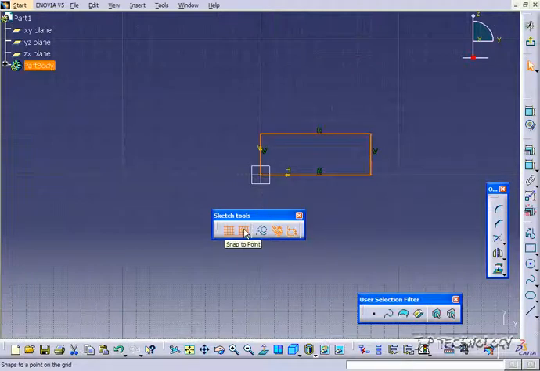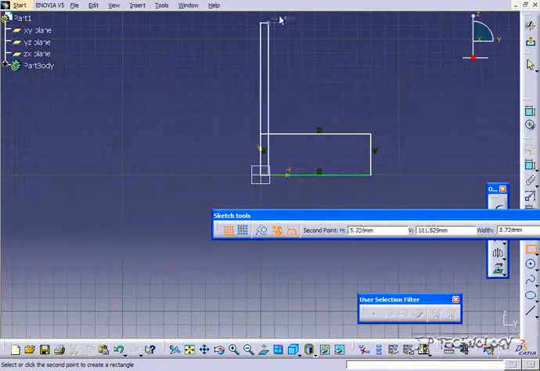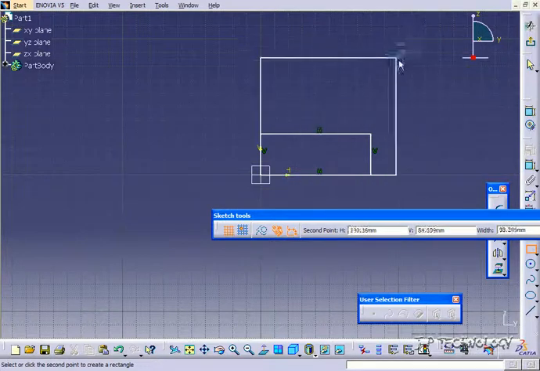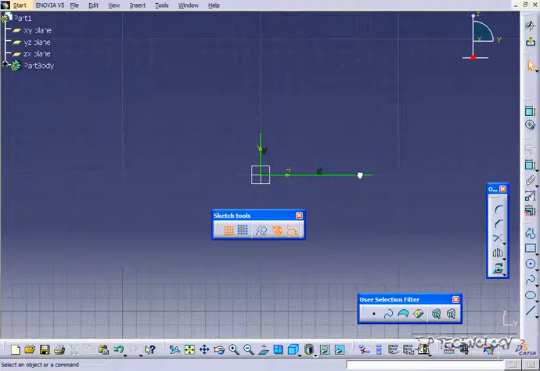Now let's uncheck the snap to point, and now when I do a rectangle from the center, I'm able to do any size, and it doesn't snap to any grid. So this is an option. You're able to choose if you want to have it or not. I'm not going to use it in this tutorial.